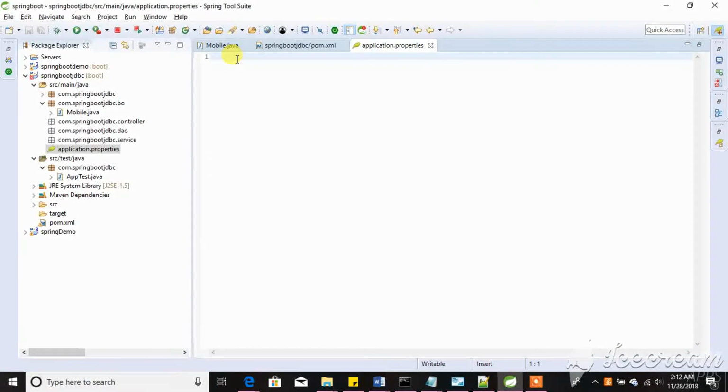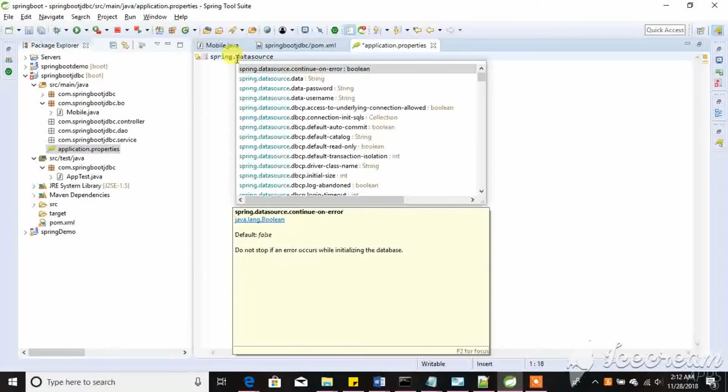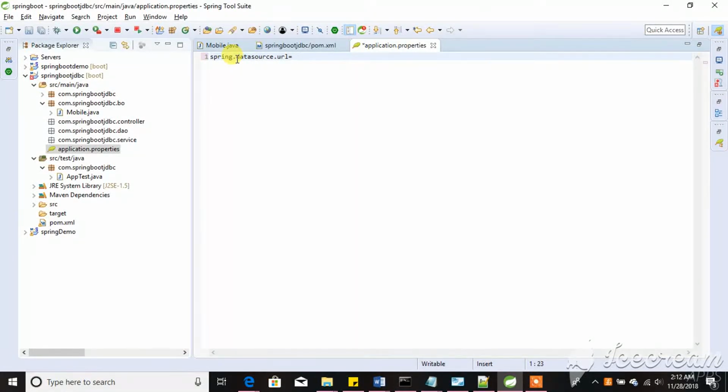Here we need to create spring.datasource.url to be jdbc:mysql://localhost:3306/mobileapp. My DB is running under 3306. This is the schema under which the mobile table is there.